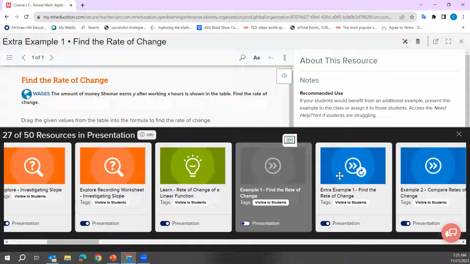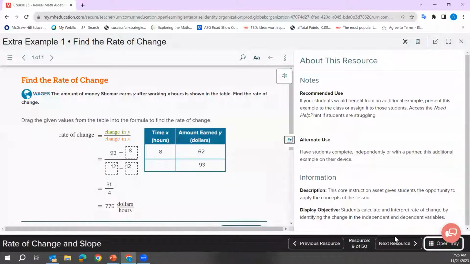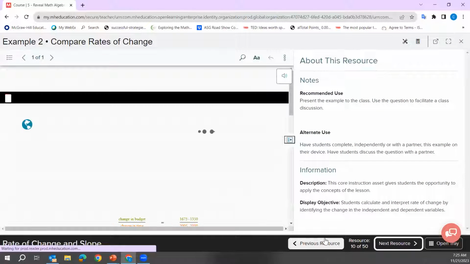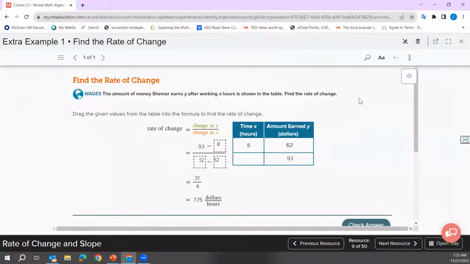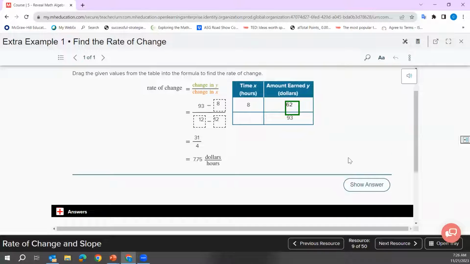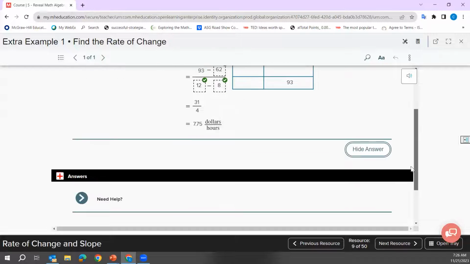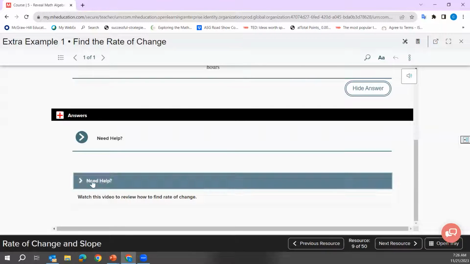I mentioned that in the extra examples, let me see if I can get there. Whoops, I think it was going there and I moved it. Yeah, there it is. I mentioned that in the extra examples, this is nice because it's interactive. So I can allow my students to check their answer. And after 2 or 3 tries, it will show the answer for them. And then also, if you need a hint, you need help with this, well, watch this video on how to review.